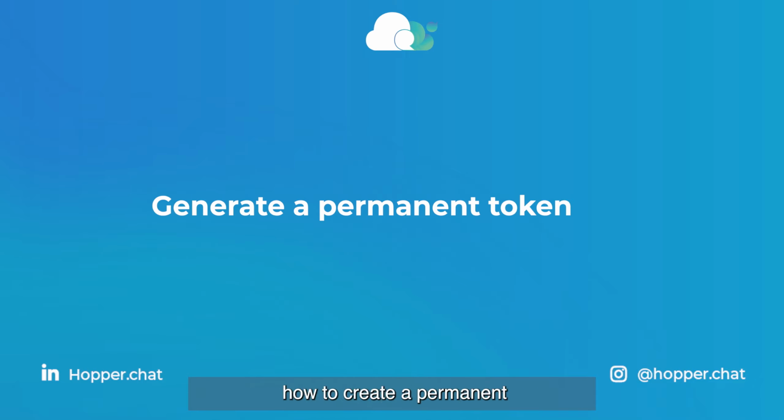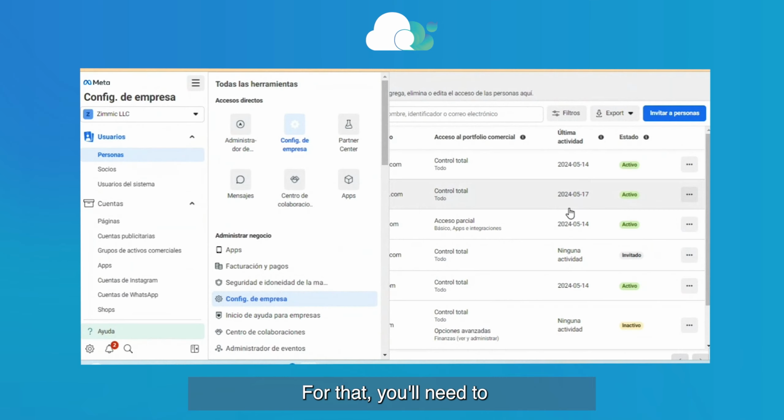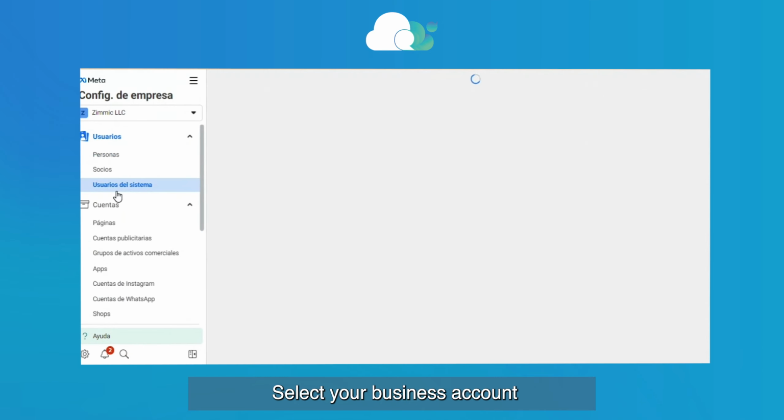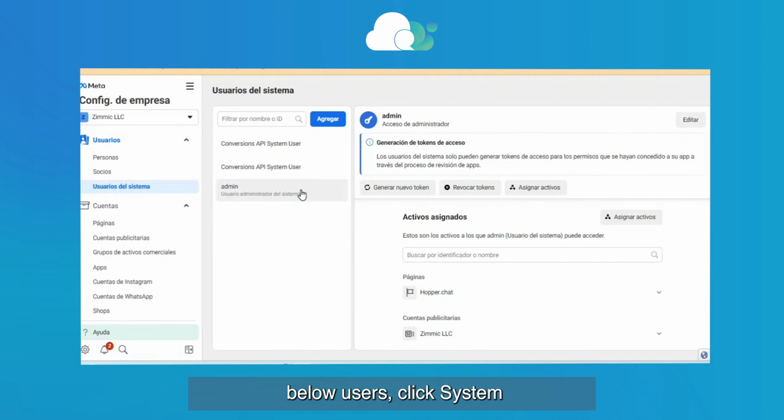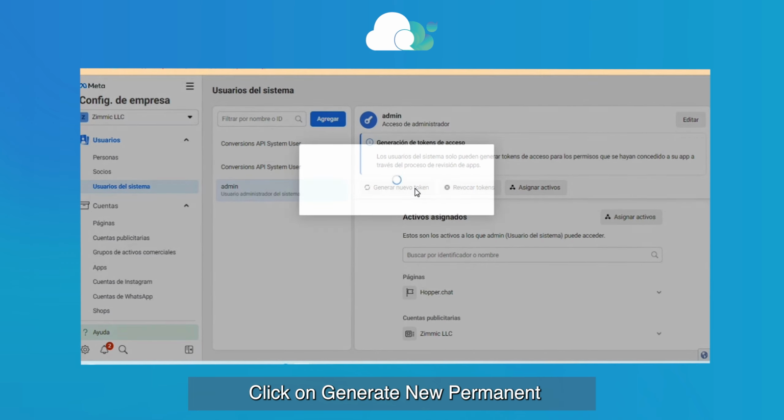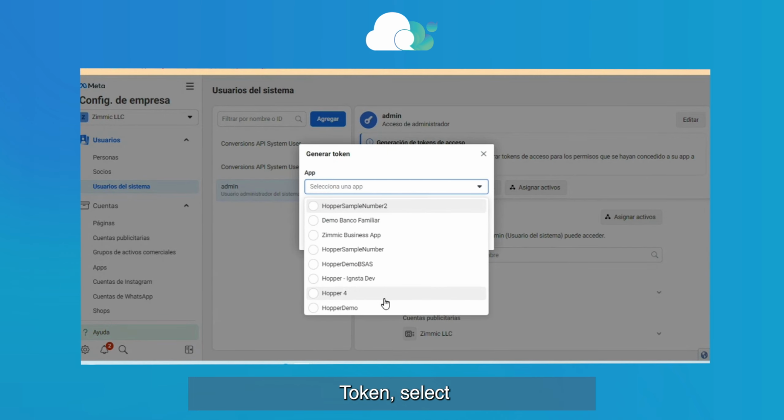Today we're going to learn how to create a permanent token to complete Hopper's installation. For that you'll need to go to Business Settings, select your business account. Below Users, click System Users and choose Admin. Click on Generate New Permanent Token.